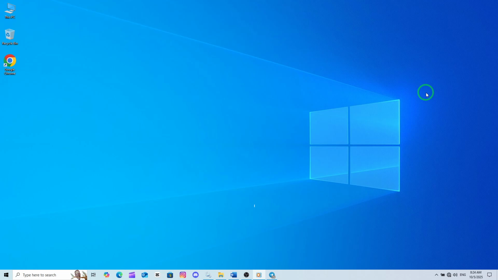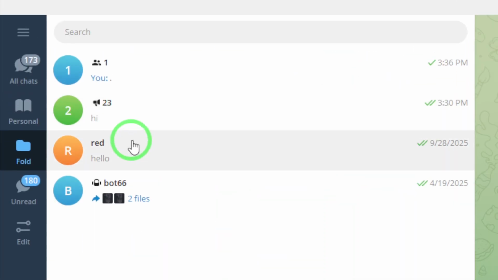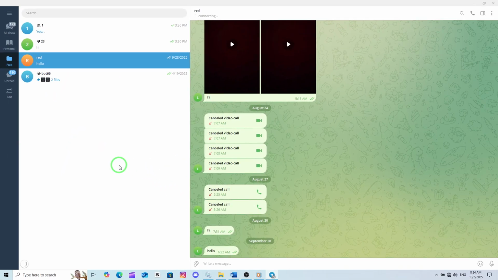The first thing you need to do is open the Telegram app on your computer. Once you're inside, look through your chats and pick the conversation you want. This could be with a friend, a group, or even a channel where photos have been shared before. Go ahead and click on that chat to open it.